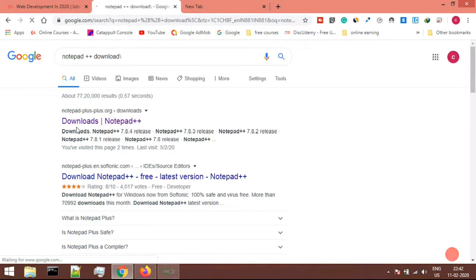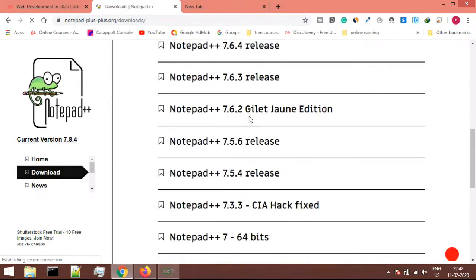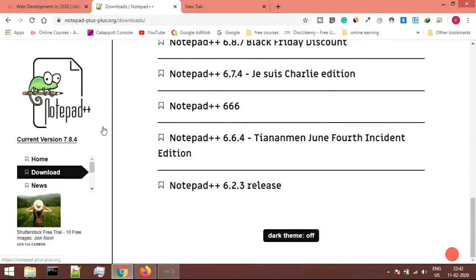And this is the option you'll be getting. You could directly go to this option and download and install Notepad++. And this is the latest one. Whatever you are comfortable with, just download and install it on your PC.